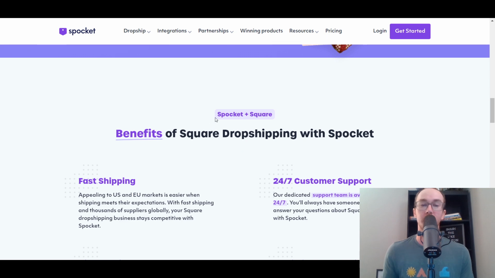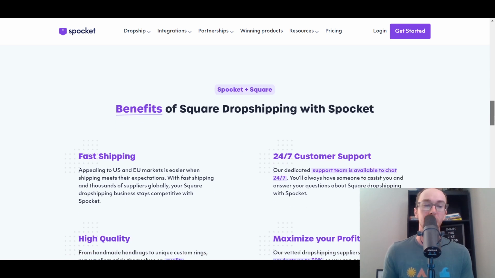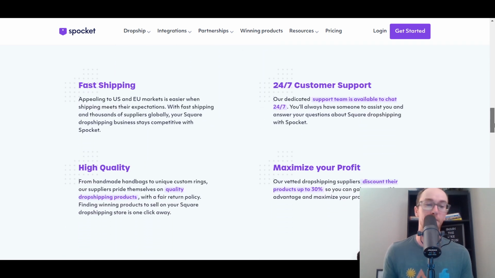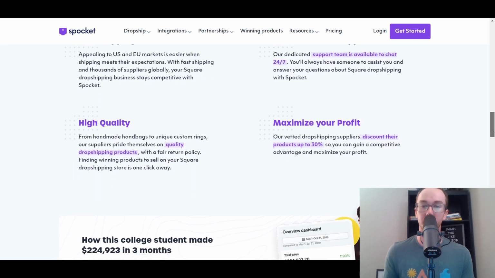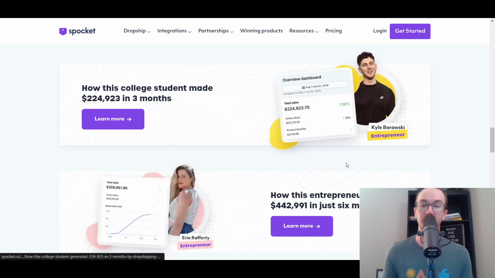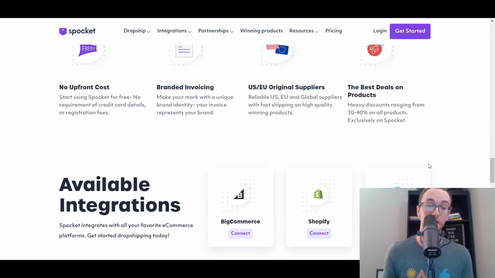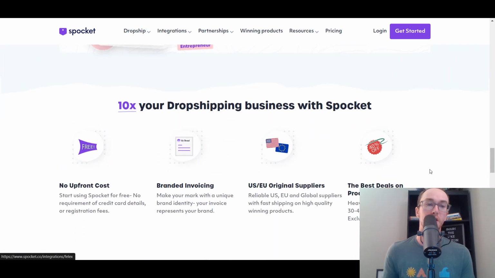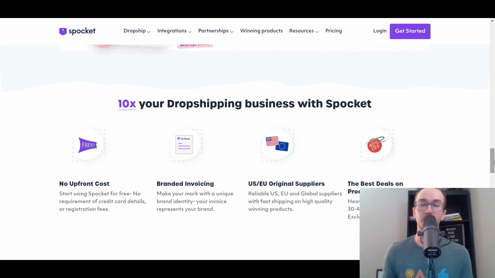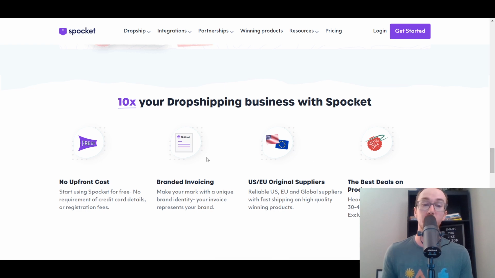As you can see here, Spocket plus Square. You have the fast shipping, like I mentioned before. They do also have customer support and decent profit margins that you could expect to potentially have with this platform. So Spocket is a great option for dropshipping on Square. They do also offer branded invoicing as well. I already mentioned the US and EU original suppliers. They do also offer discounts within Spocket.